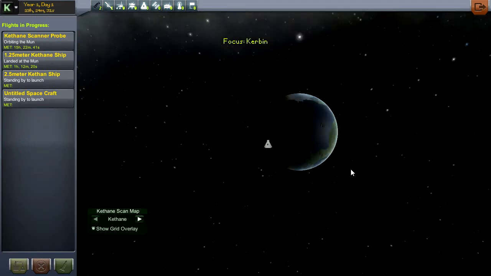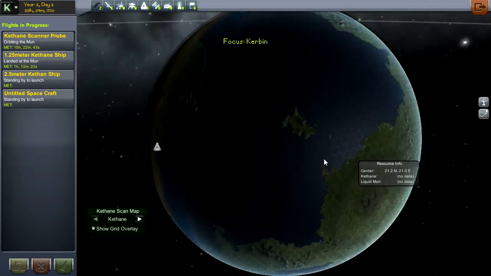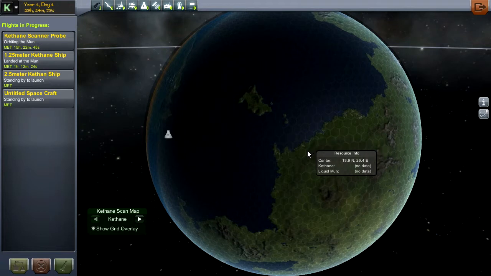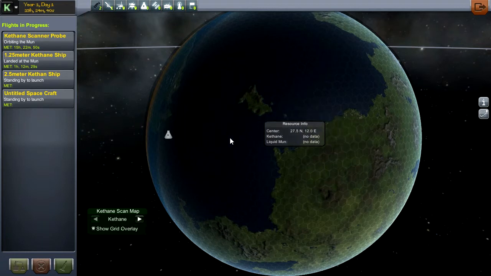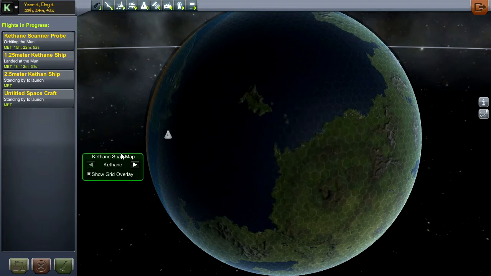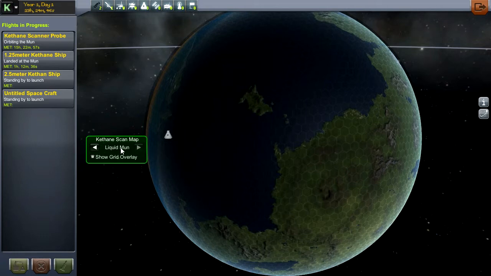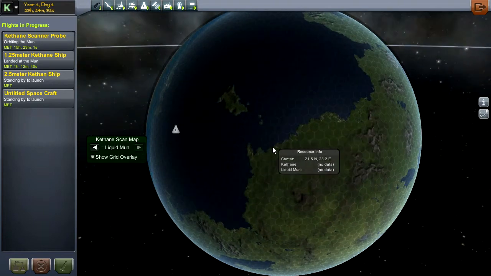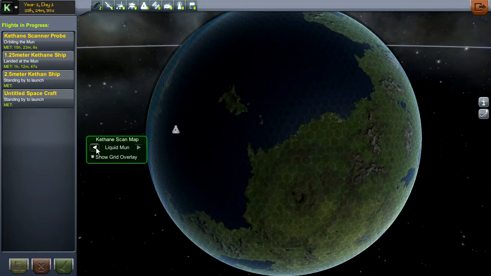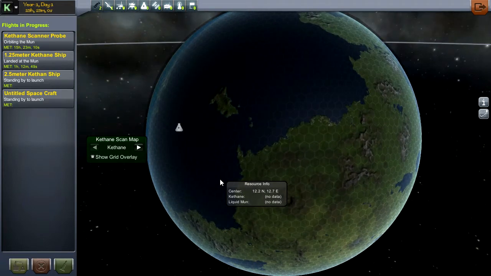Let's go to the map here from the tracking station. And you see, we can see that we have now Liquid Moon, and there's currently no data. And also down here in the Kethane scan map, we can push the arrow and get Liquid Moon. This will allow us to view whether or not we're observing it, or if we are. And this world did not have this resource before. This was brand new to this world, because we just created it.